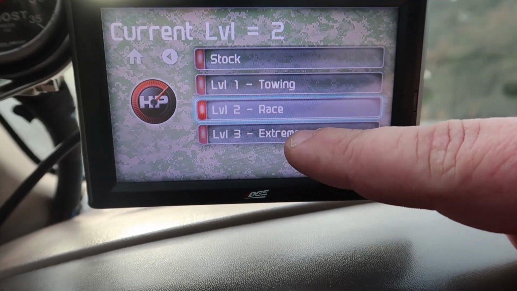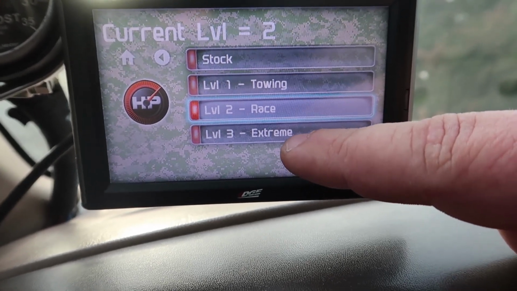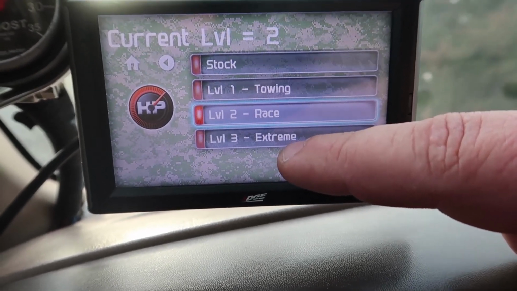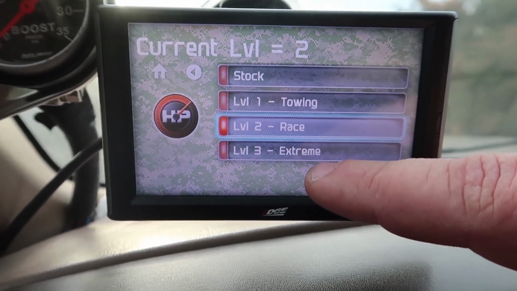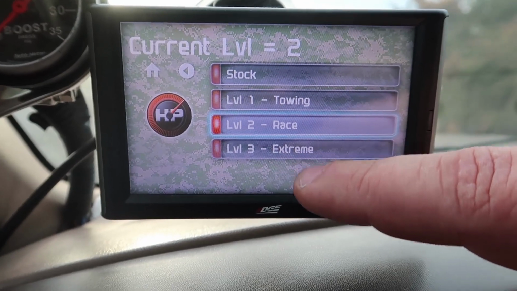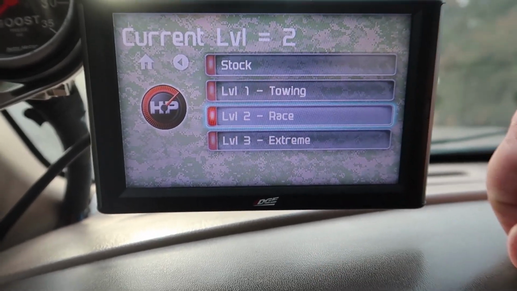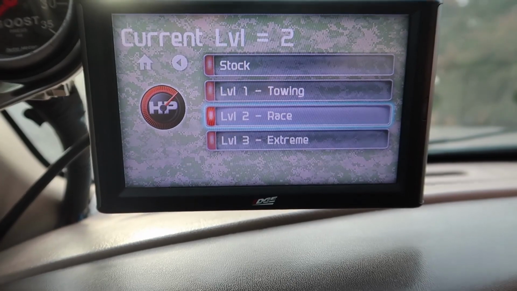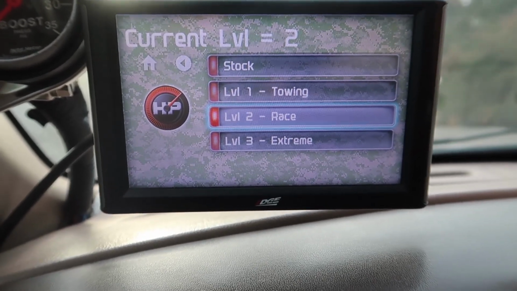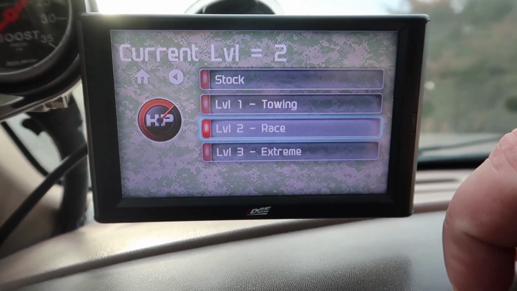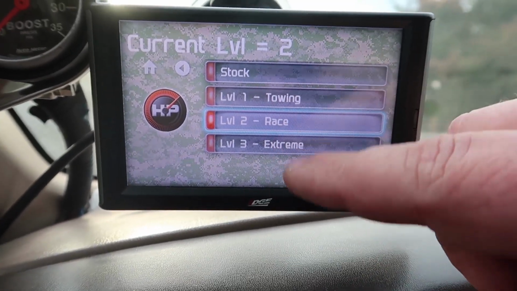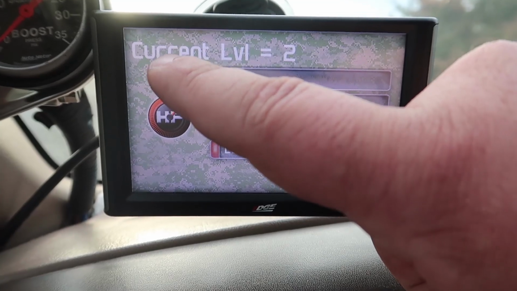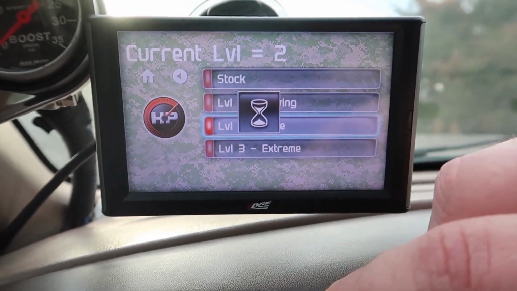Then you have level 3, the extreme tune. I put the truck in the extreme tune once, just because I was getting egged on by a buddy to do it, just to see what the truck would do. When I put it in the extreme tune, the truck didn't idle right. It immediately wanted to rev out to like 3,000 RPM. It just seemed like way too much for the truck. So I took it out of the extreme tune. I leave it in the race tune. I like the race tune. It works well for everything that I want it to do.